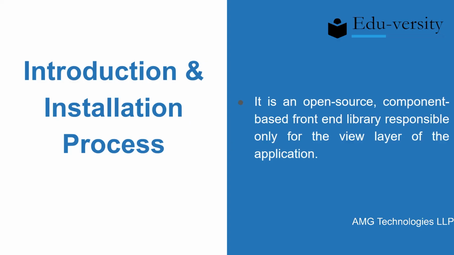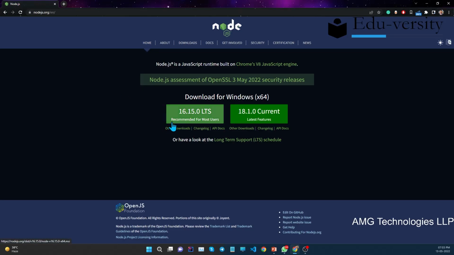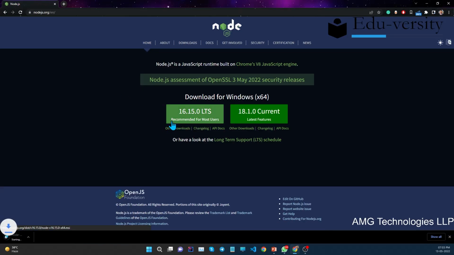Now let's start the installation process as it's a library of JavaScript which is installed using the help of Node. So there is a proper installation process of this React.js. For installing React.js, first of all we have to install Node, then only we can install React.js. For that, let's go to the official website of Node.js and download this LTS version. So let me download this, and once the download is complete, we have to open this.